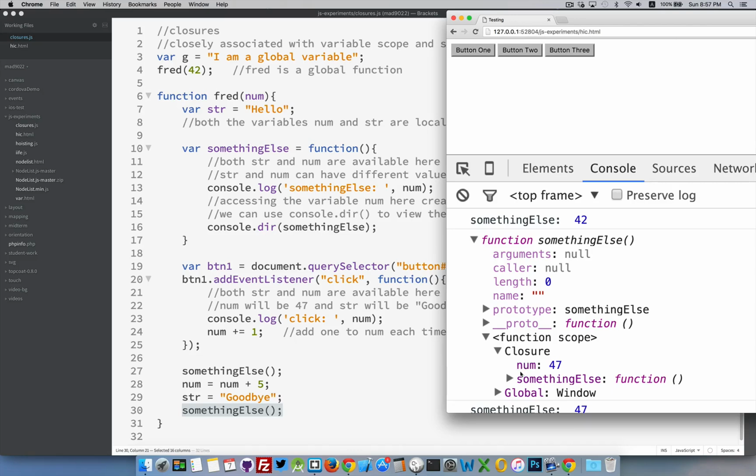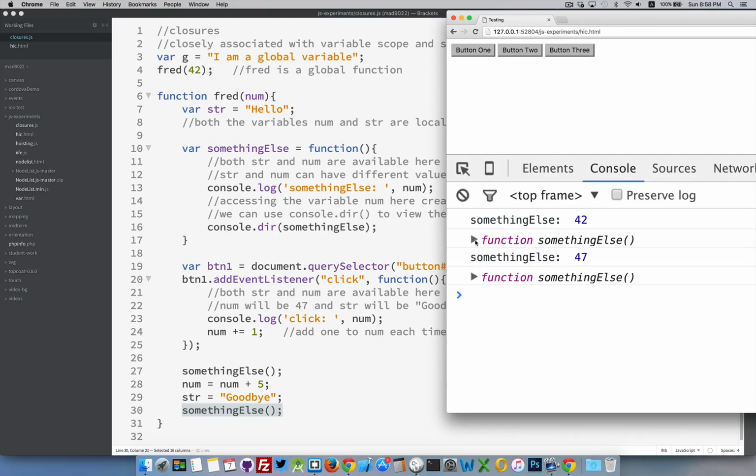It is a variable that was created outside of my current function, but I have reference to it because I used it inside my function. JavaScript went up one level and said, yeah, here's a thing called num. I'm not going to delete it. When the function Fred is done, I'm going to hang on to it so that I can use it again and again inside of here. So it's like a permanent reference to a variable from a different scope. And that's really what closures are all about.